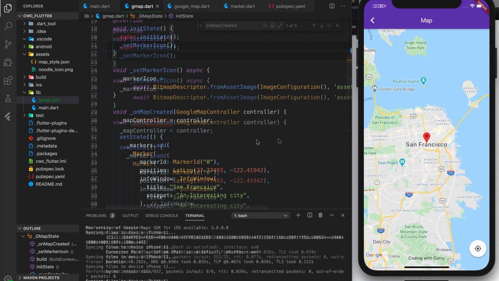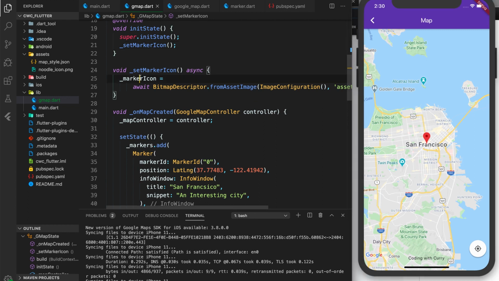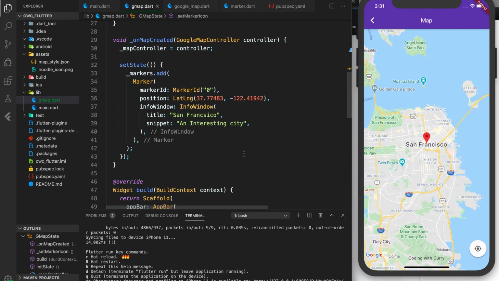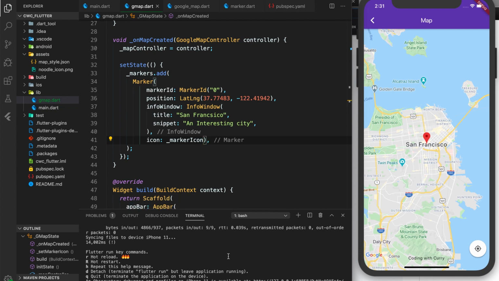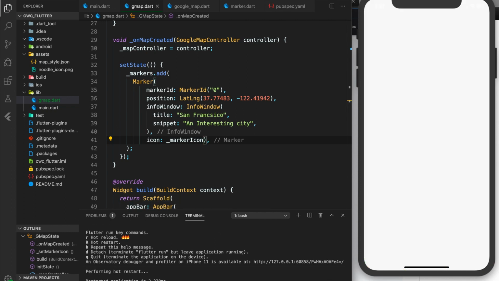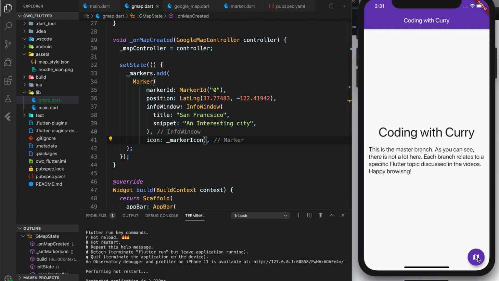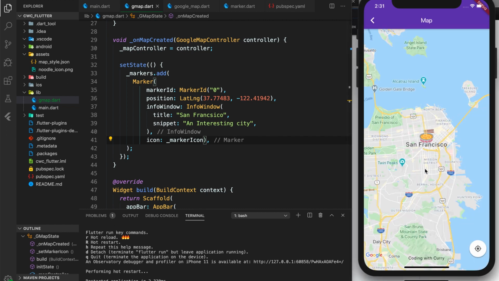And we don't see it yet. Oh yeah, so we need to actually use our marker icon. So let's copy our marker icon field, and we put it into the icon field of the marker. So we do icon: _markerIcon. Let's save and restart. Go to our map. And now you can see we have our noodle icon here as our marker. And our info window still works the same way.